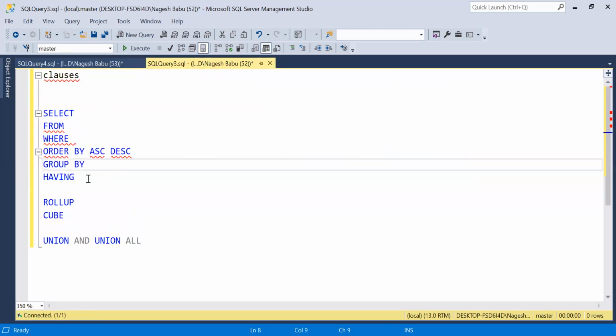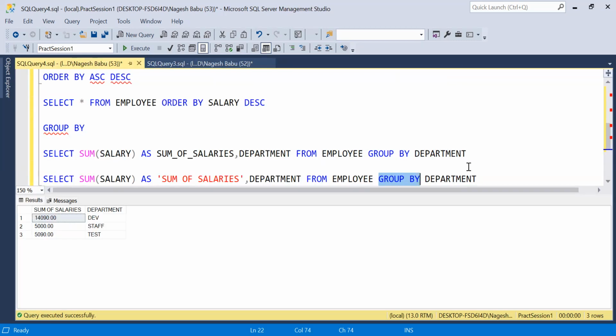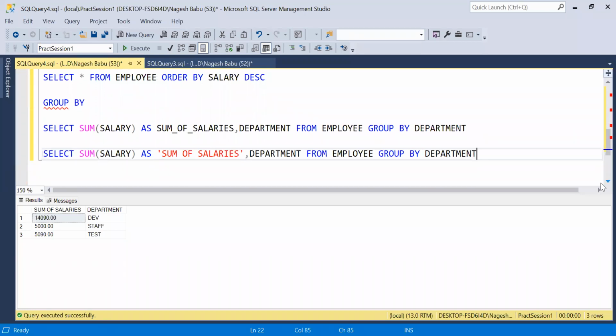And what else do we have? We have having. As I said, having is more like a where condition on the group data.